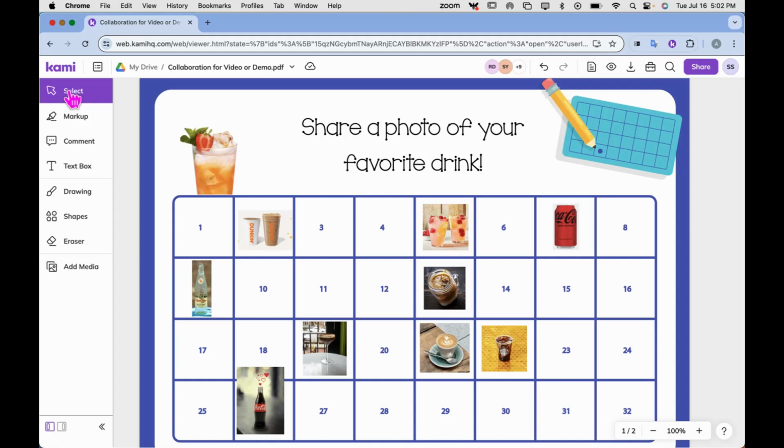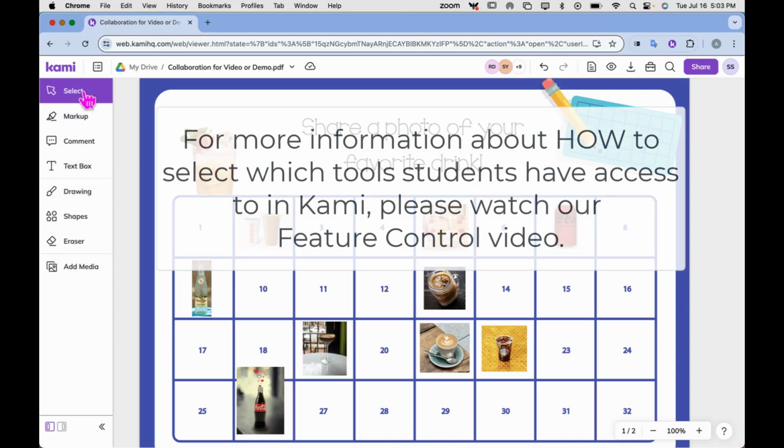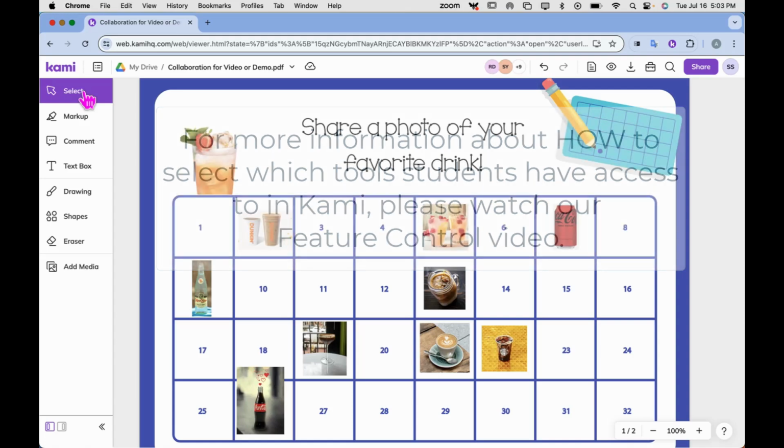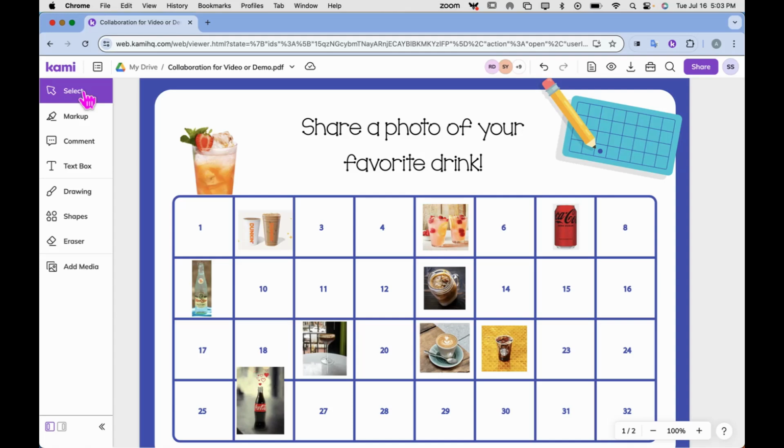This is one of the uniquenesses of Cami's collaborative environment. It's important to note that feature control, or selecting the tools that students will have access to, is available in both individual and collaborative activities. So let's take a look at what the student will do in this collaborative activity. In this case, Sally's student will head down to the bottom of this toolbar and select Add Media.